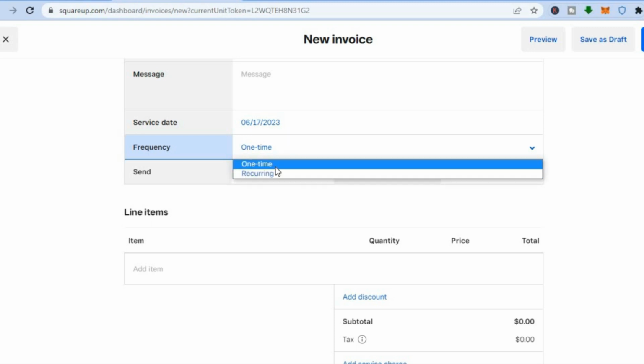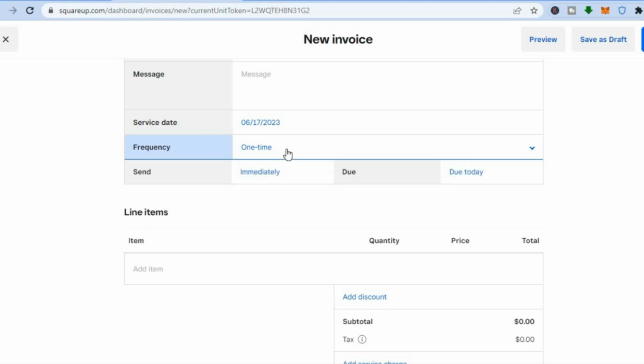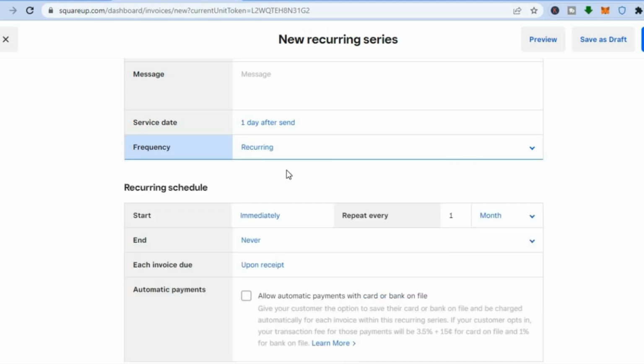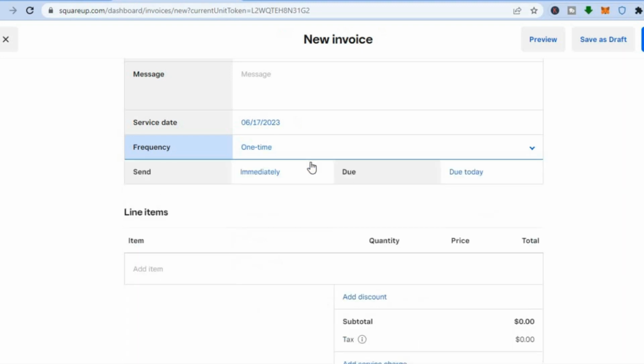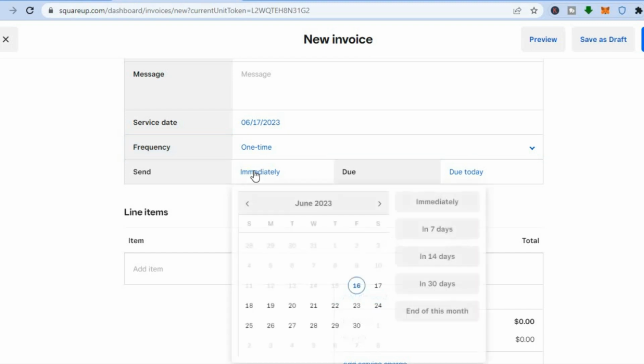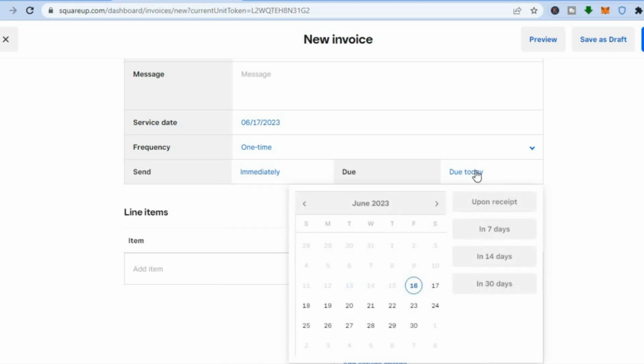So for example, if it is recurring, you'll simply tap on recurring. Then from there, you'll be able to set up the recurring schedule, as you can see right here. But I'm going to be selecting one time for this example. After selecting one time, you'll see Send Immediately. You can tap right there whether you'd like to send it immediately or choose a later date. And you can also tap right where you see Due Date, and from there you can select the due date.